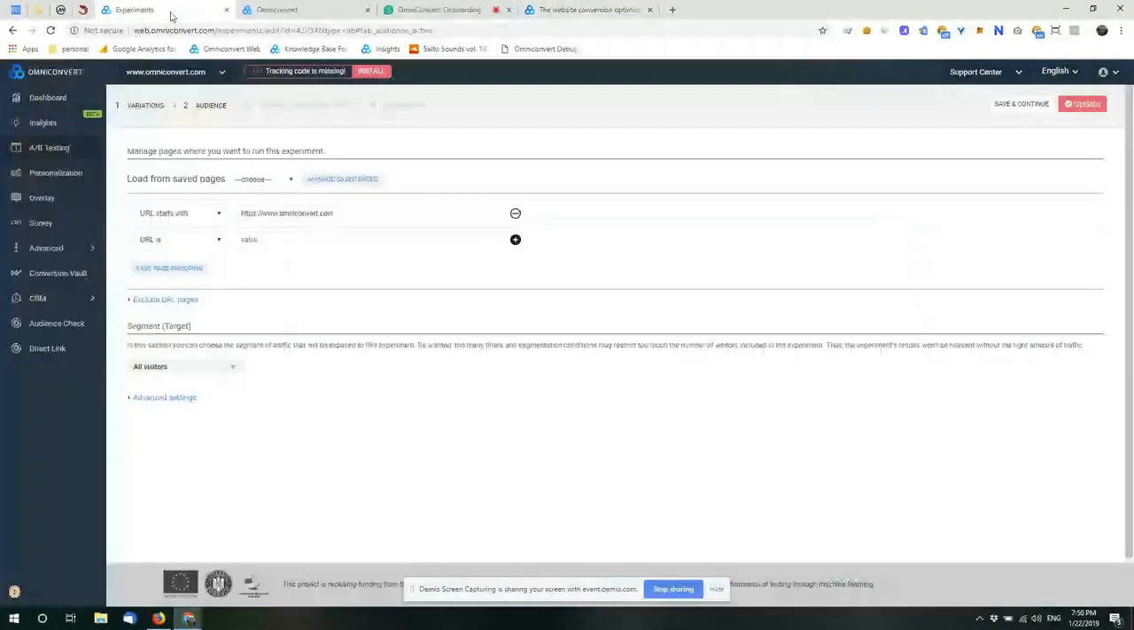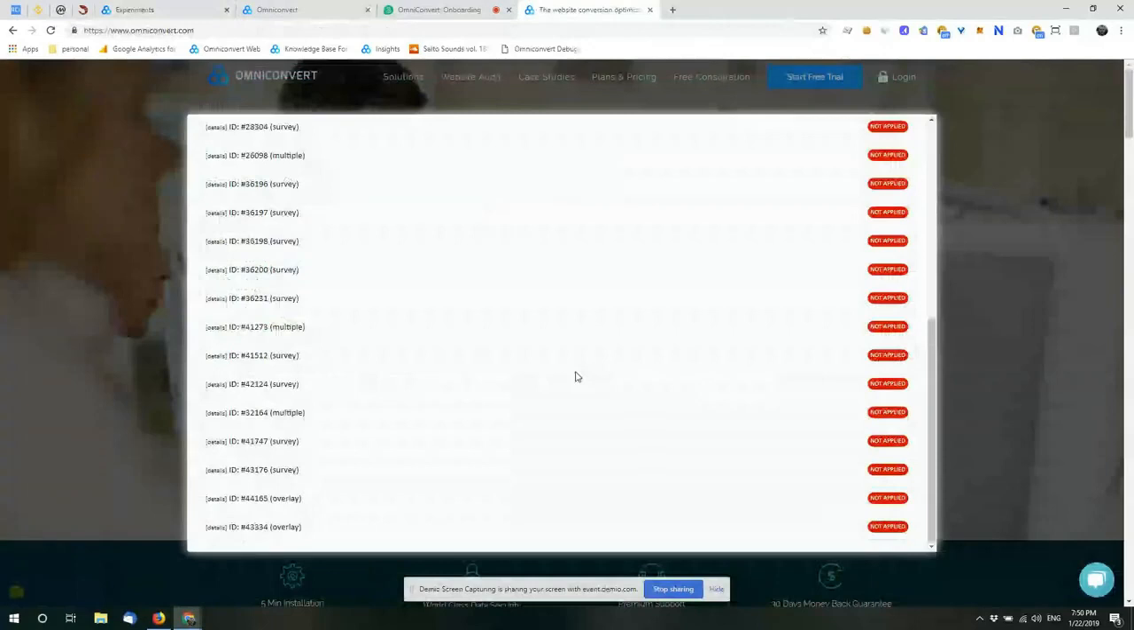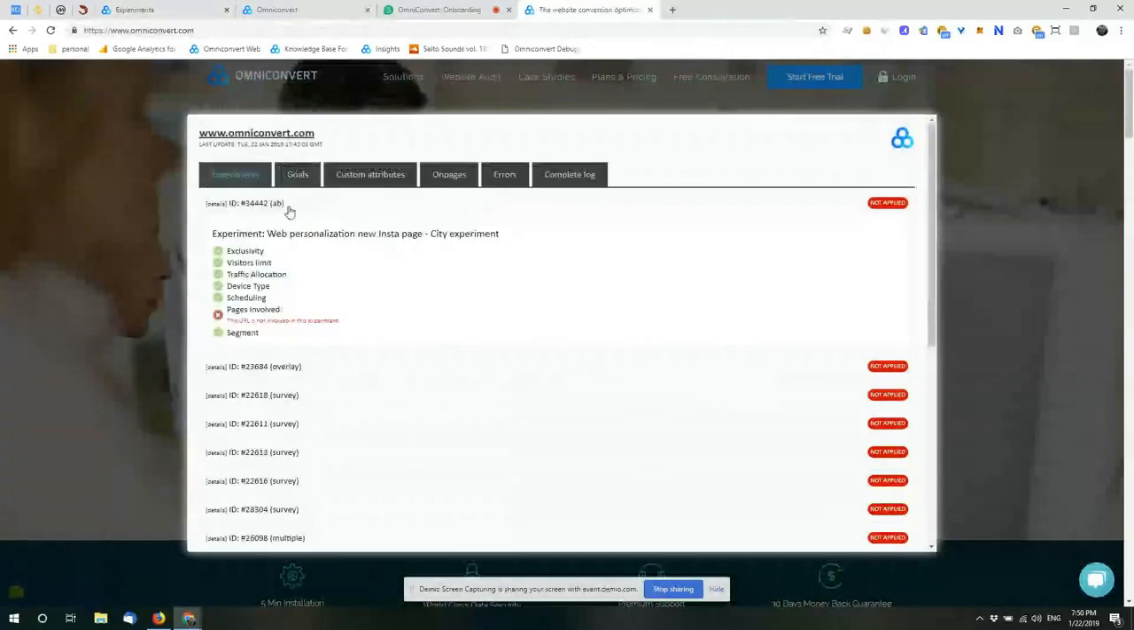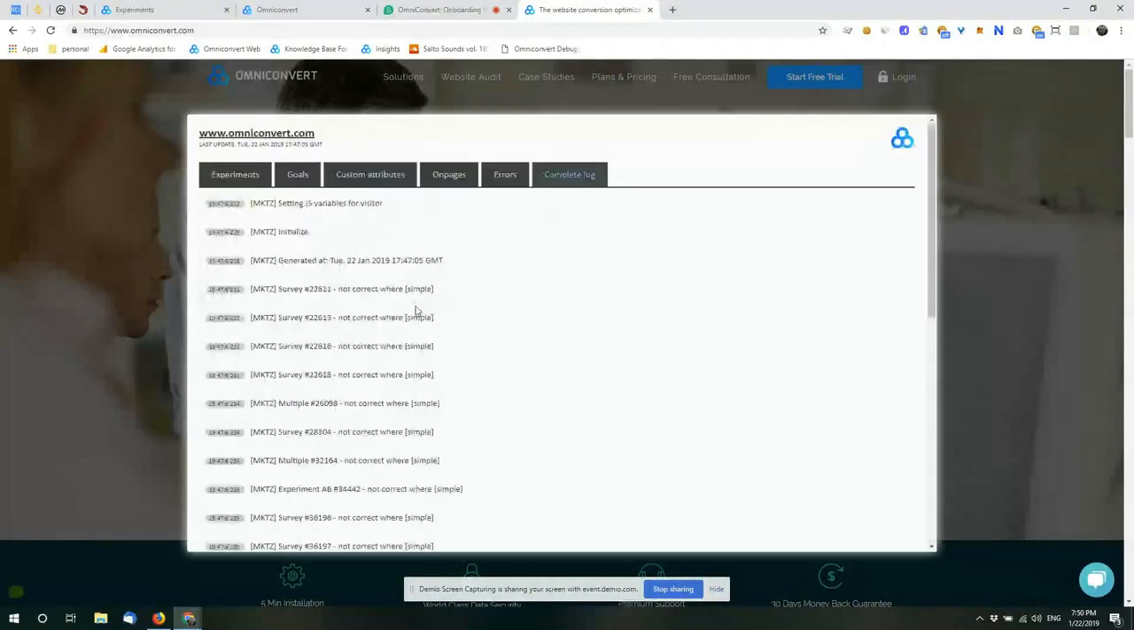Or the simplest way is to just go onto traffic allocation and goals, set the traffic allocation to be 100% of variation, and this means that every time you check it out, you land on variation. So this is basically the debugger. It shows you if a goal has been triggered, if you have custom attributes that send data or have been read, on-page variables, any errors, and the complete log of what happened on this particular page.